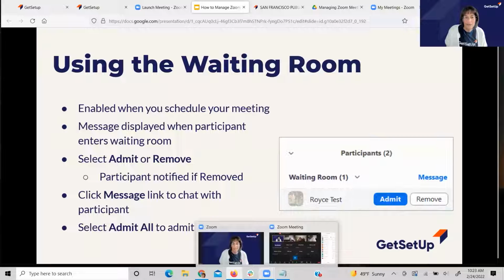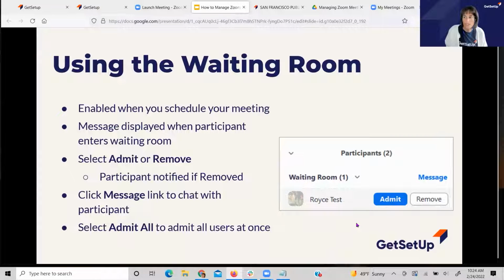And again, let me know if you have any questions. Obviously, if you did not enable the waiting room when you were scheduling this meeting, you wouldn't see this at all. As your participants clicked on the link to join your meeting, they would just pop into your Zoom meeting. So this is the waiting room.